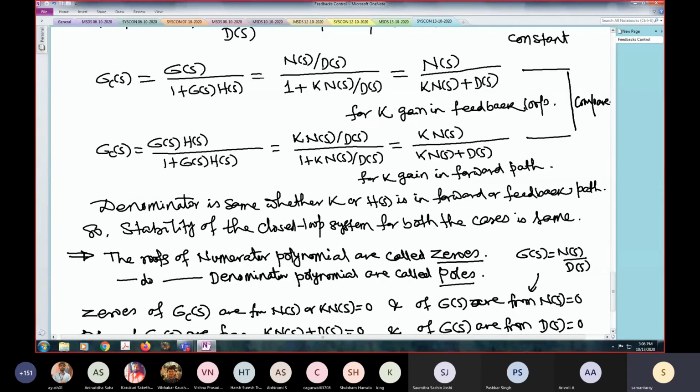Likewise, if K is infinity, you have infinite gain, then in the first case the output will become Ns by K Ns plus Ds. So all those other terms will be negligible with respect to K. Final value will be 1 by K, output will become 0, K becomes infinitely large. Whereas in the second case, that is the controller is kept in the forward path, all other terms will be negligible when K tends to infinity, the output will become 1.